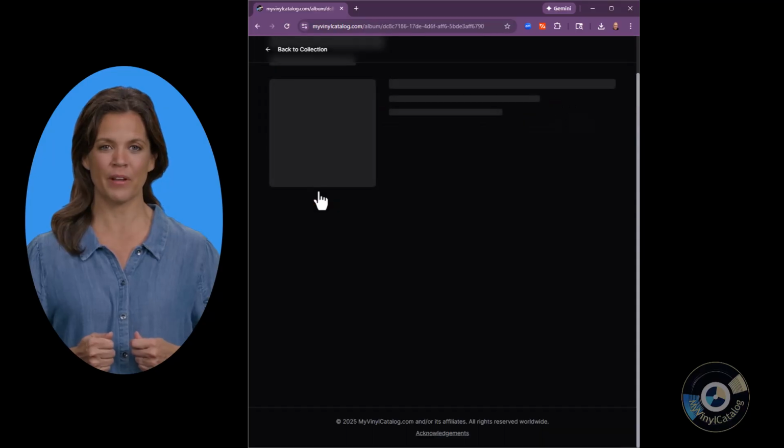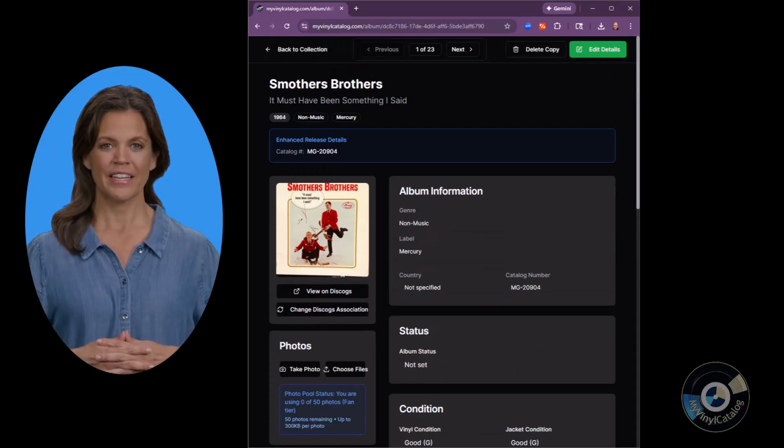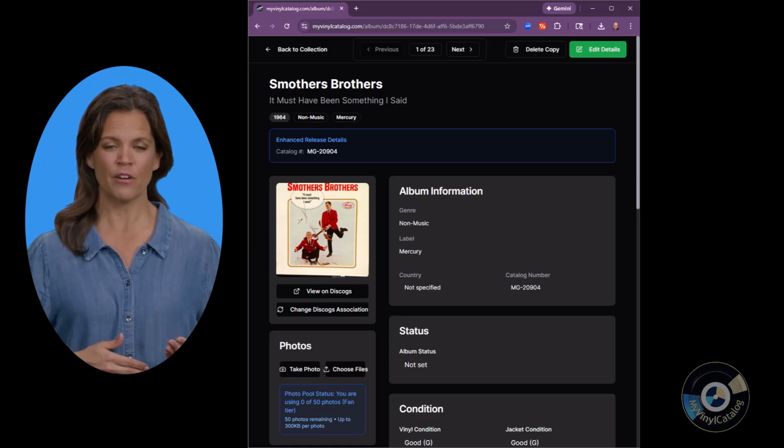Now, let's open an album to see this in action. Click any album in your collection. At the top, you'll see album information. This includes genre, label, format, year, and more. When you first add an album, this data will either come from the database or from a dataset that you've imported. But here's the great part: you can override it.